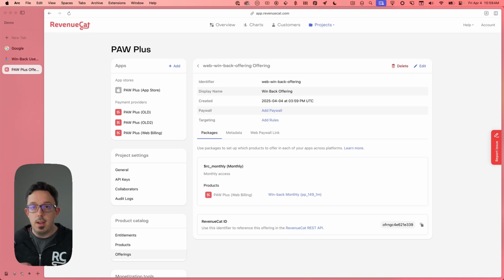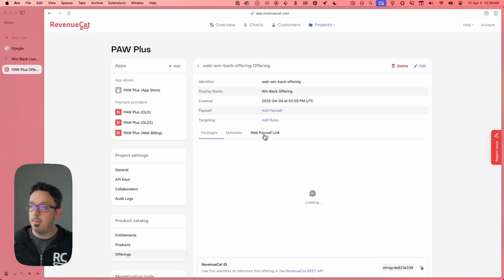Now, on iOS or Android, you would set this as the default offering, or you would manually inside of the iOS or Android SDK, you would request this specific offering, and that's how you show it to your user. But in our case, what we want is we just want a URL that points directly to this offering, so we can show a web paywall to give users access to this product. And the way we're going to do that is through a feature called Web Paywall Links, which you can set up right here in this tab. So let's click on that.